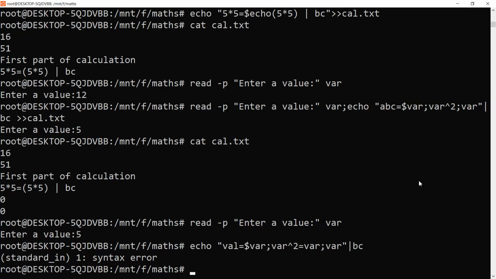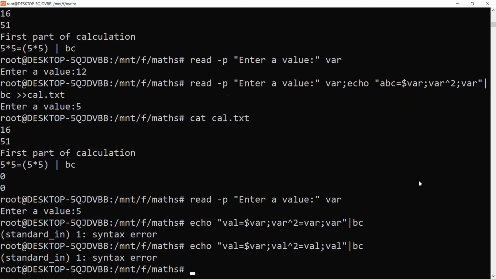var equal to $var, fine, val equal to $var. So basically we are storing the value inside val, so this won't be var, this will be val, and again this will be val, and this will be val. Let's press enter. Invalid syntax, standard in 1, syntax error. Okay, so there is some syntax error.